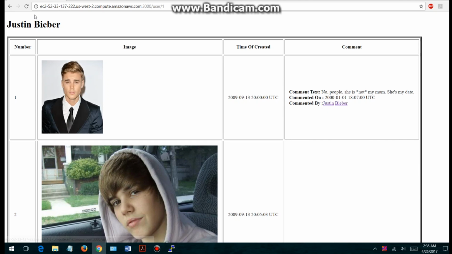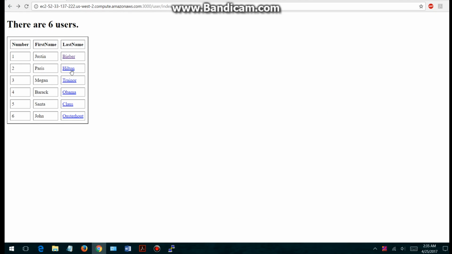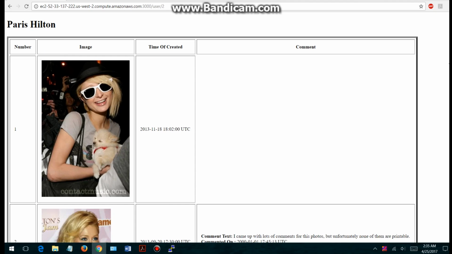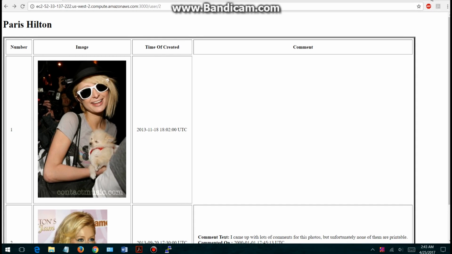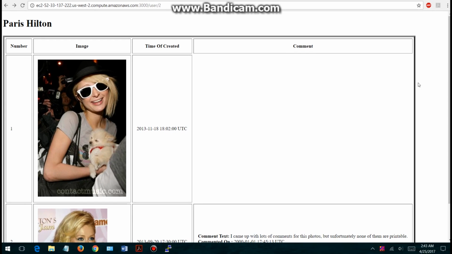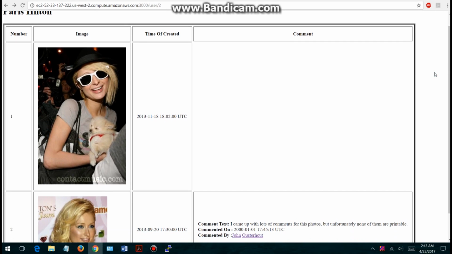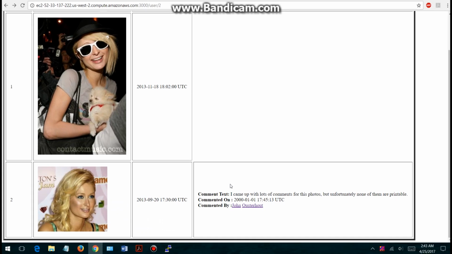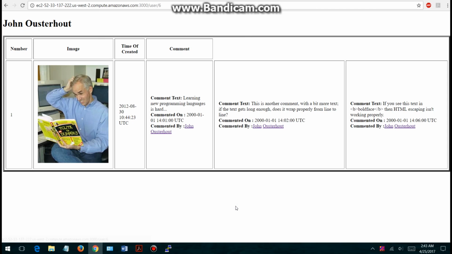I go back and click on Paris Hilton, and now this page is open for Paris Hilton. This page contains the images of Paris Hilton. In the second image, it is commented by John. When I click on John, it redirects me to the John page. So this is all about my first project which I developed inside my project r1.